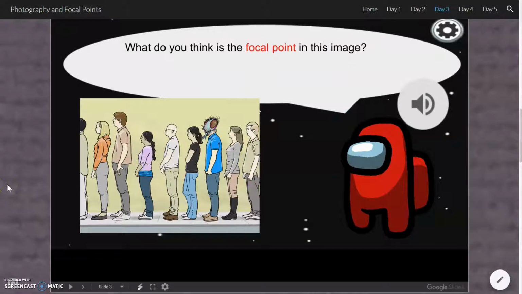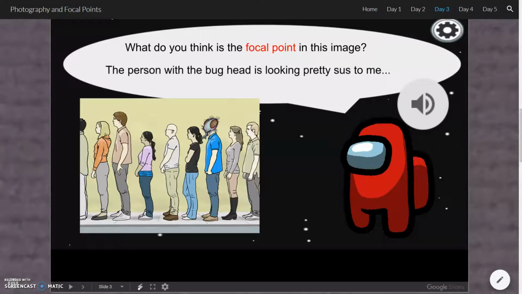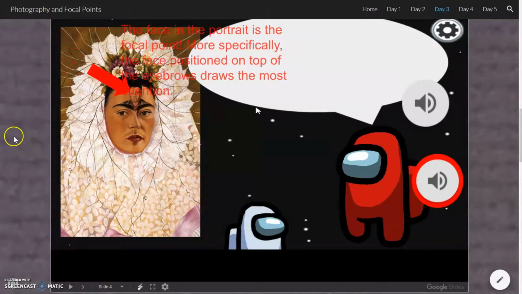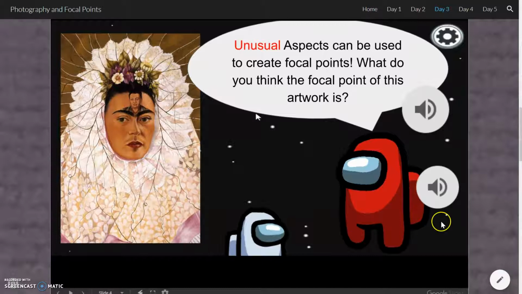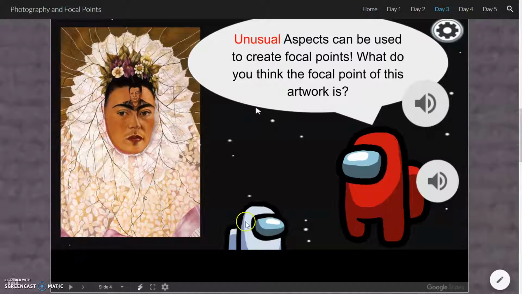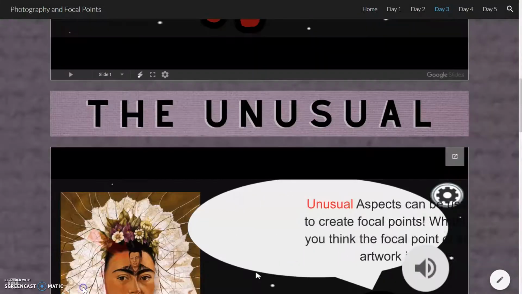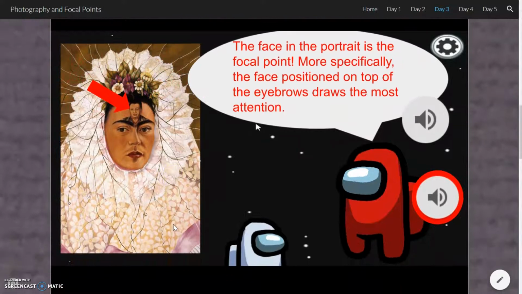What do you think is the focal point of this image? The person with the bug head is looking pretty sus to me. Unusual aspects can be used to create focal points. What do you think the focal point of this artwork is? The face in the portrait is the focal point. More specifically, the face positioned on top of the eyebrows draws the most attention.